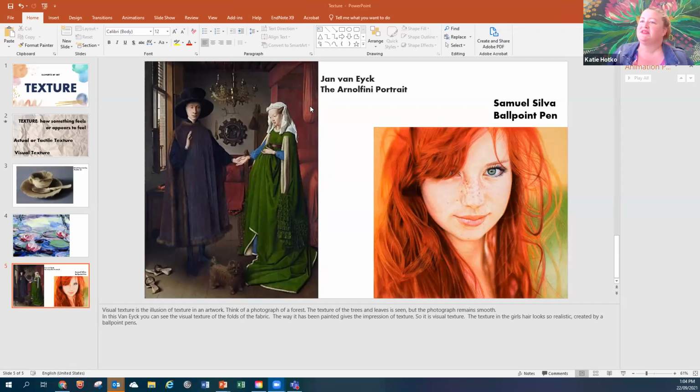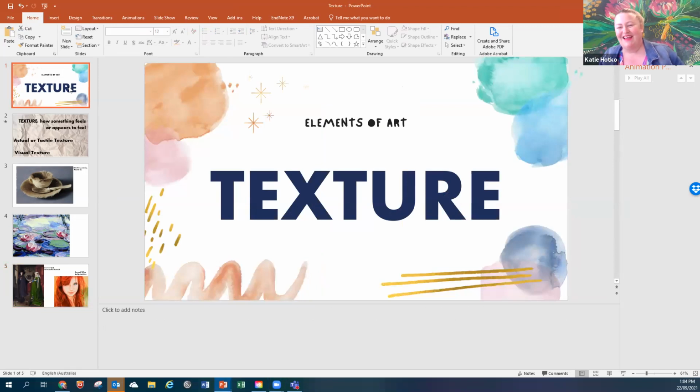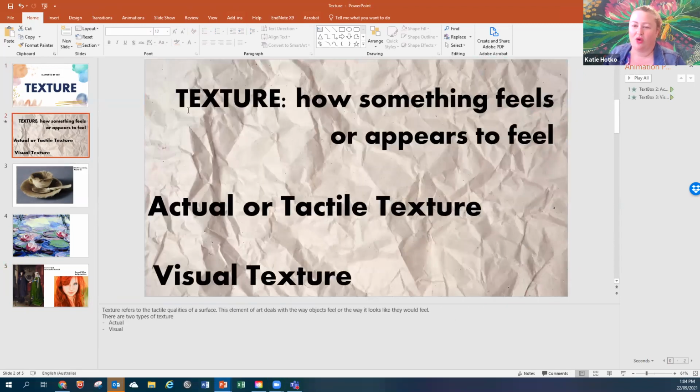So the first thing I'm going to do is share my screen with my little pre-prepared PowerPoint that I have for us today. How are we going? Can you see my PowerPoint on texture? I wanted a bit of a 2-for-1 today, so I need to record a little video about texture as an element of art. So what I thought I would do is step you through how I go about that.